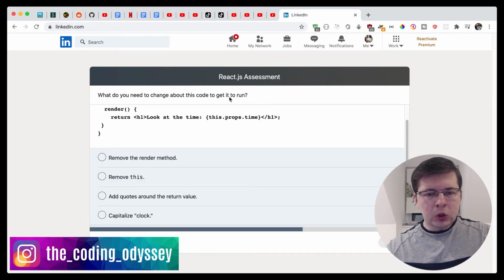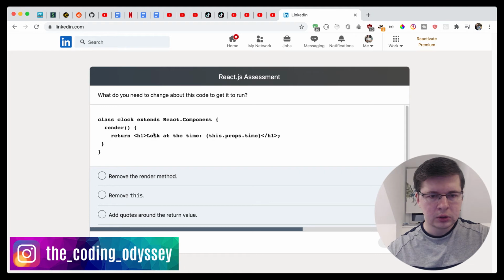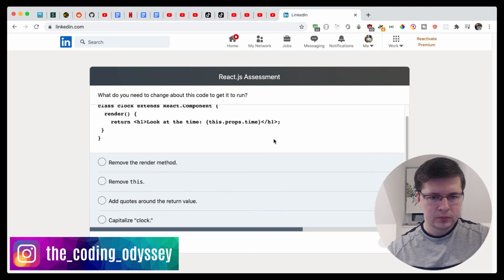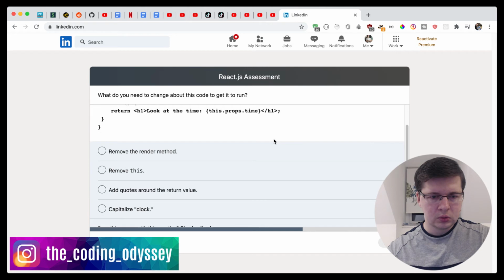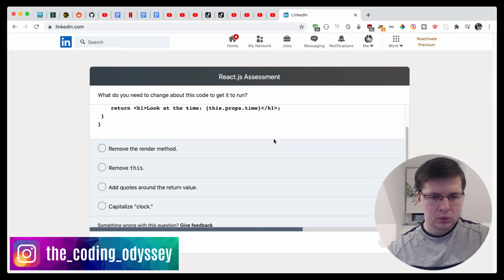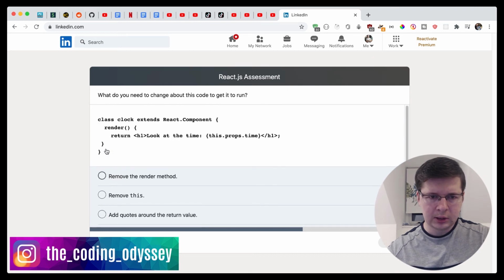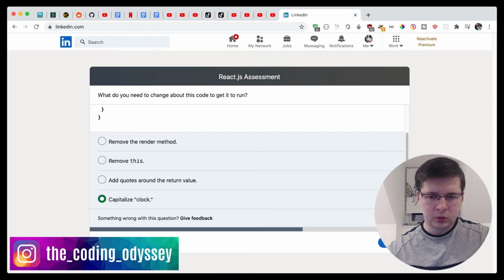What do you need to change about this code to get it to run? Render, return, h1, class Clock extends React.Component, render, return h1, look at the time, this.props.time, h1. I think it's capitalized Clock here because I think the classes, the React components have to be capitalized. I'm pretty sure of that.